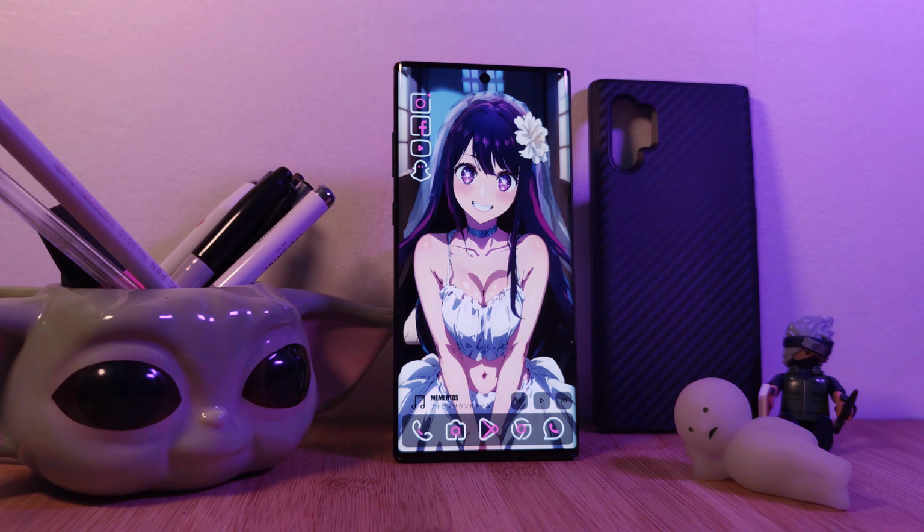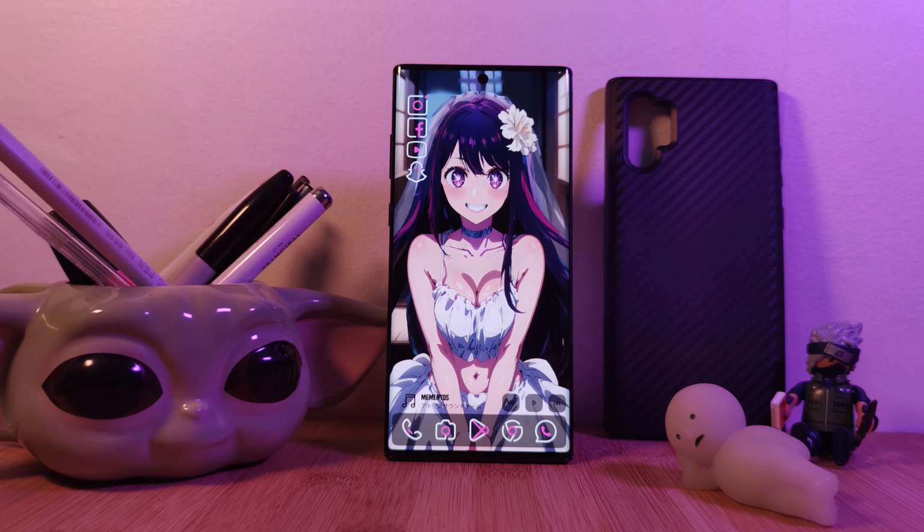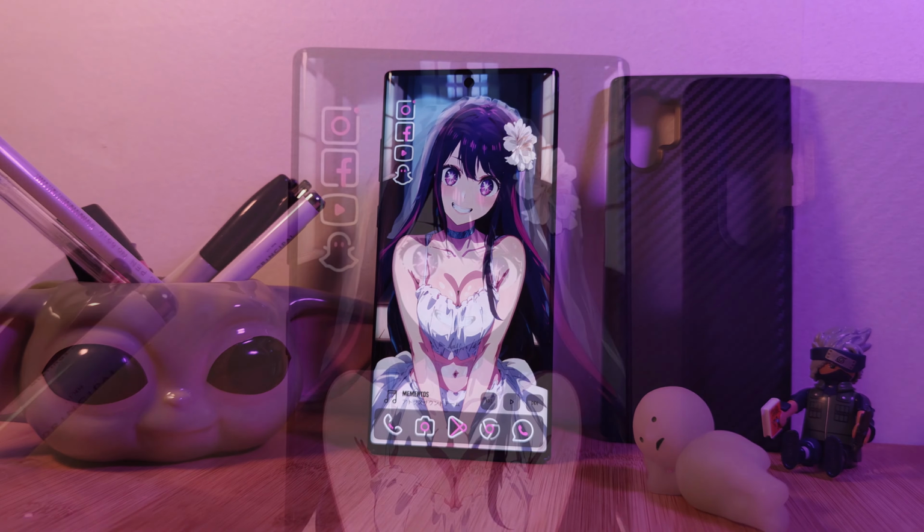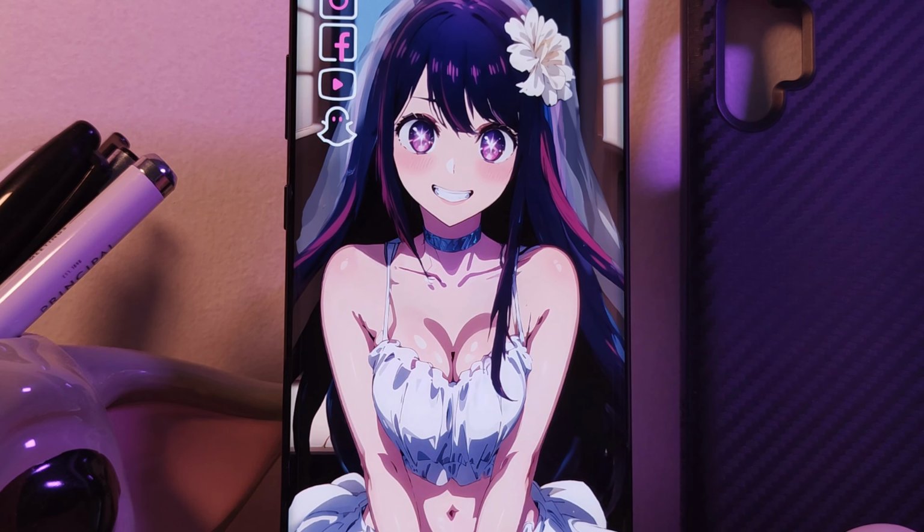Just like the rest in the series, I'm going to show you exactly how you can take your boring Android home screens and turn them into something like this.